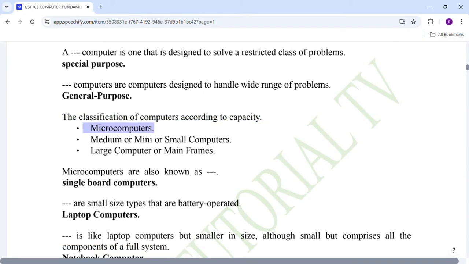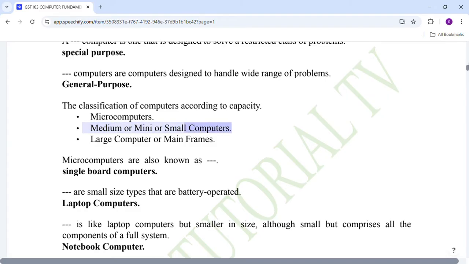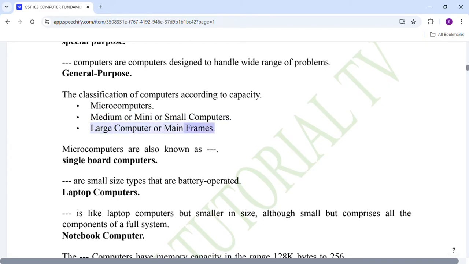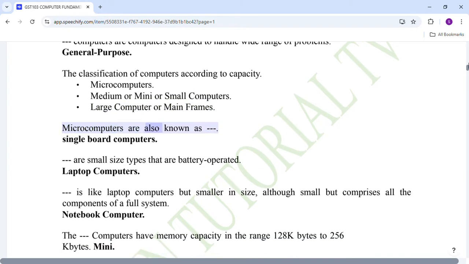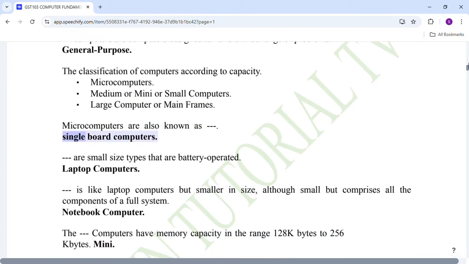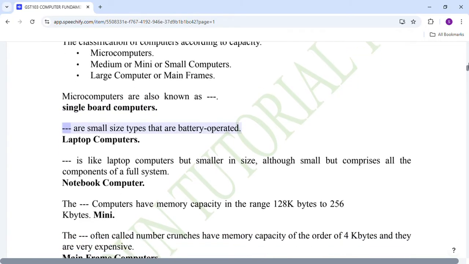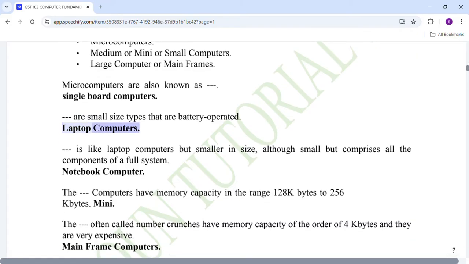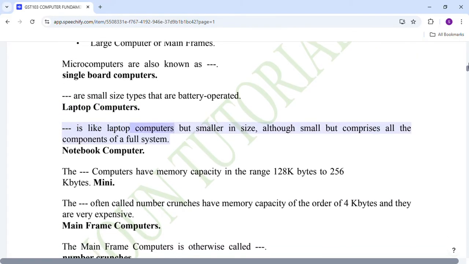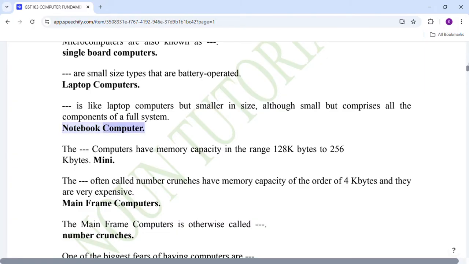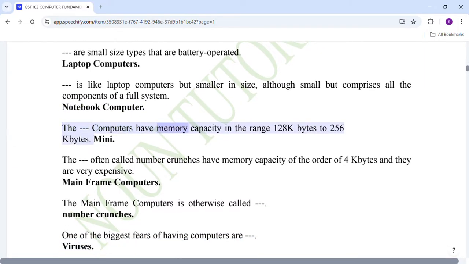The classification of computers according to capacity: microcomputers, medium or mini or small computers, and large computers or mainframes. Microcomputers are also known as single board computers. Laptop computers are small-sized types that are battery operated. A notebook computer is like a laptop computer but smaller in size; although small, it comprises all the components of a full system.